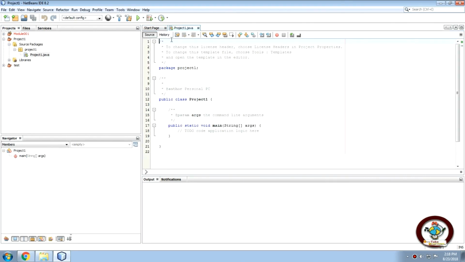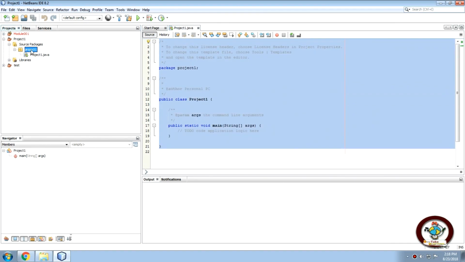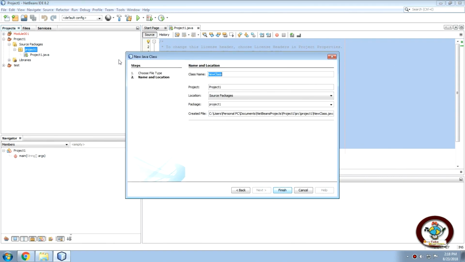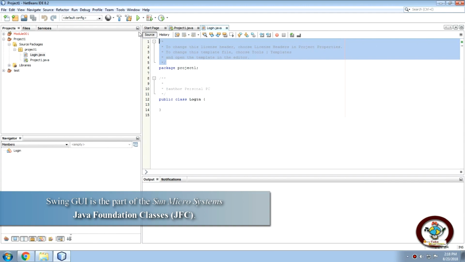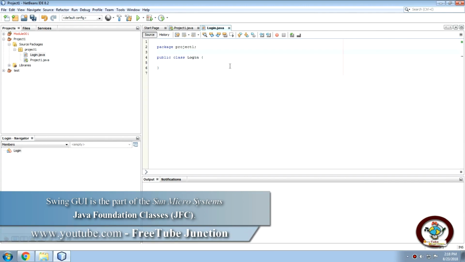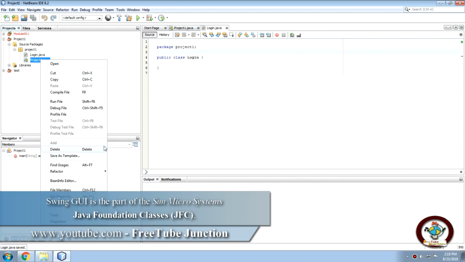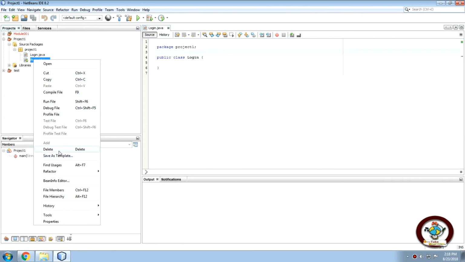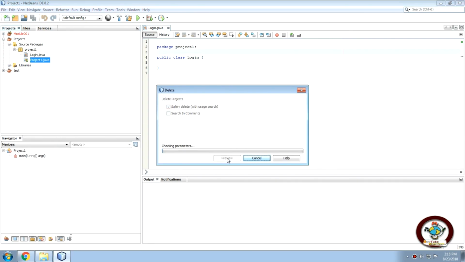As soon as you have done that, your project1.java file is created inside project1 package. Actually, we don't need this, so we will create a new Java class file. We will name it as login, L capital OGIN, login. Click Finish. So your login class would be created. Now what we need to do is we would delete this project1 file, delete, safely delete, refactor, and boom, done.